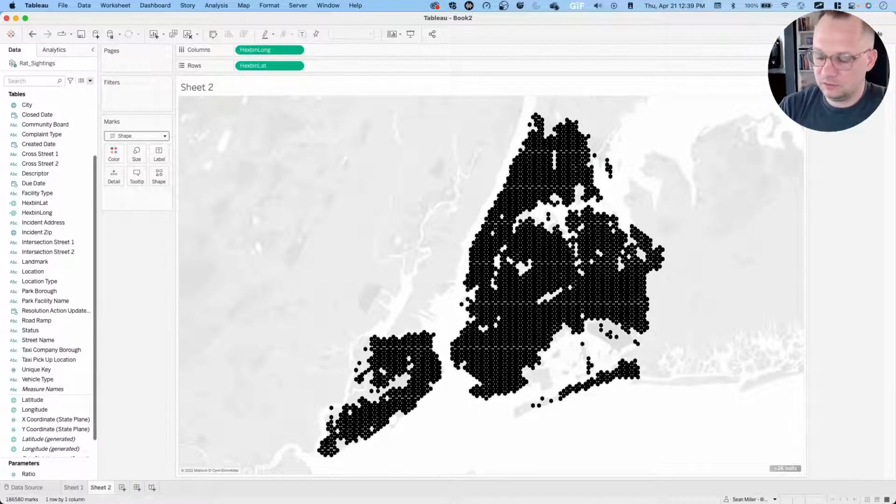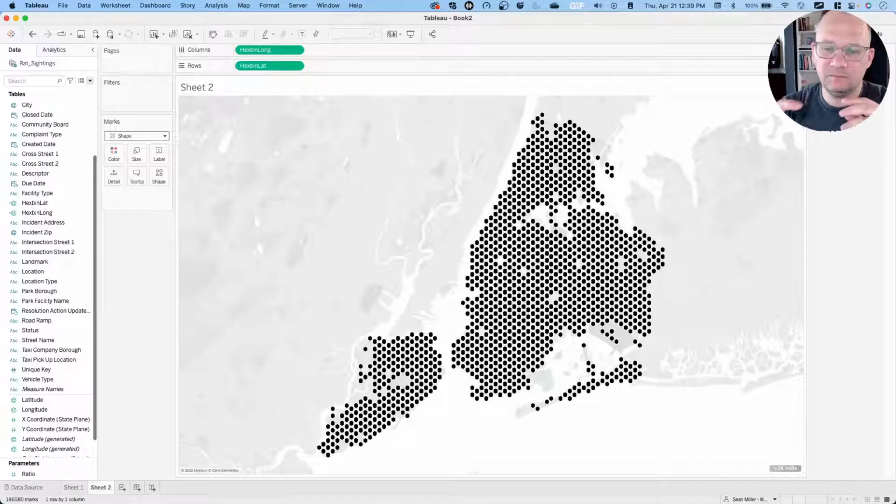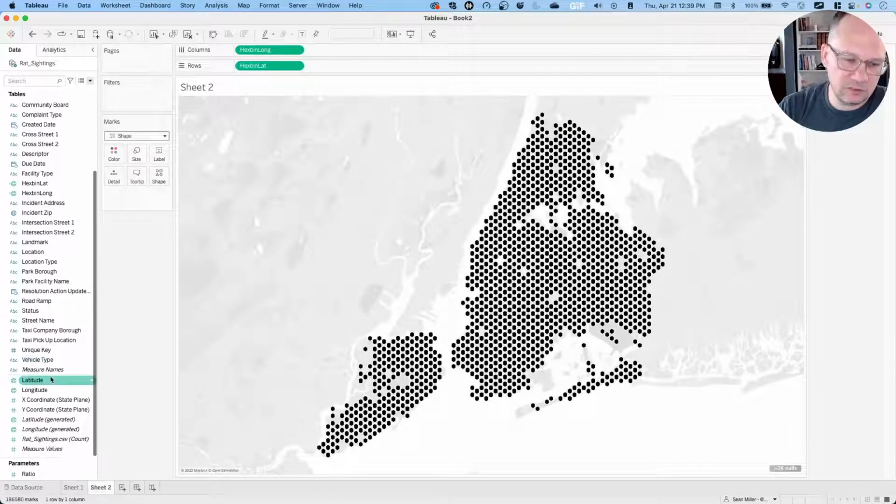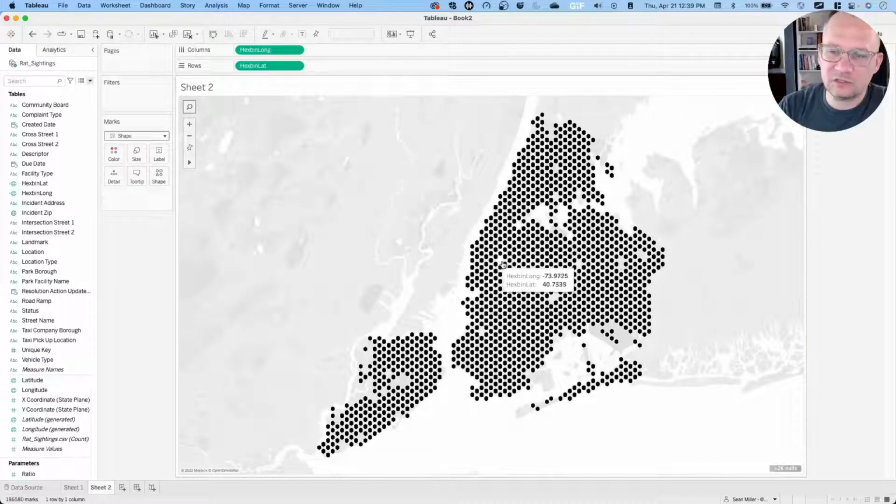So if I go down to 200, what you're going to find is there's going to be less space between them. So essentially what's happening is there are 200 points within one hexbin, right? So that's essentially what it's doing, it's aggregating some points.